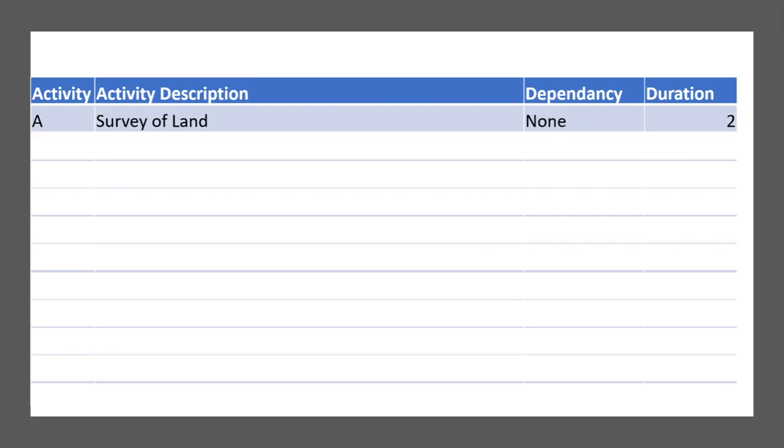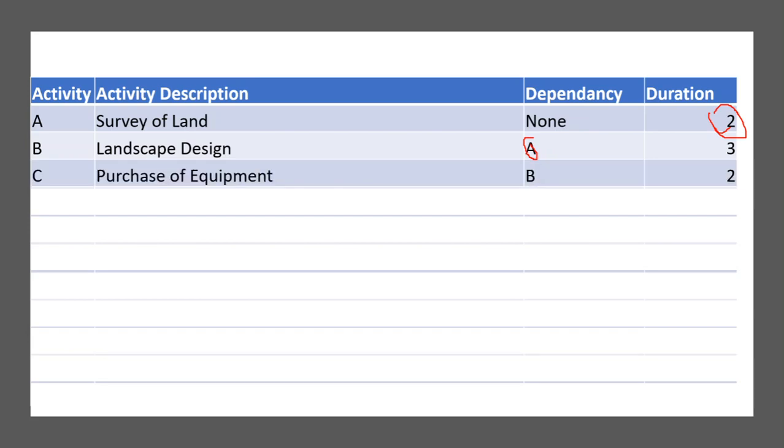Before starting the work, the first activity is survey of land, which will take 2 weeks. This is how we can see it in this particular activity list. The activity list is provided to us. The second activity is landscape design, which will be done once the survey of land is completed. After the survey of land is completed, we can do the landscape design, which will take 3 weeks.